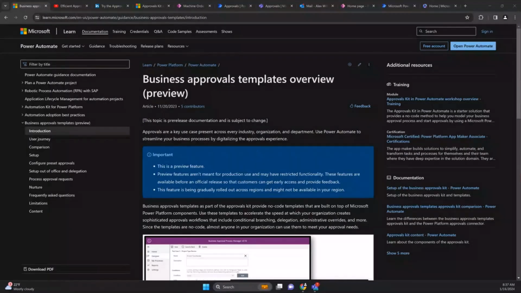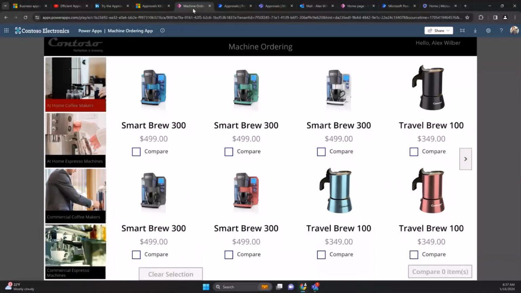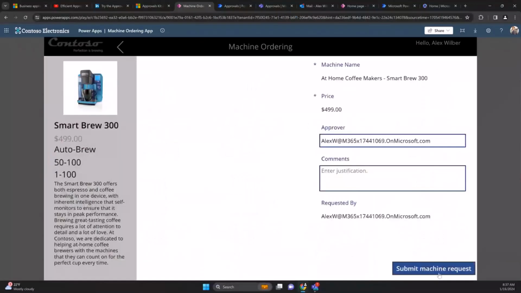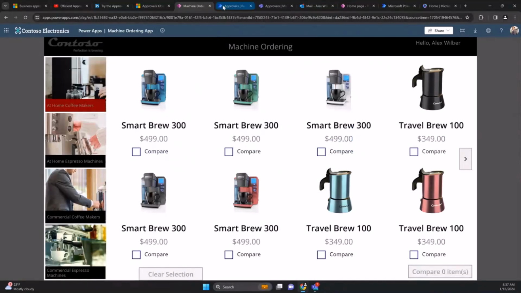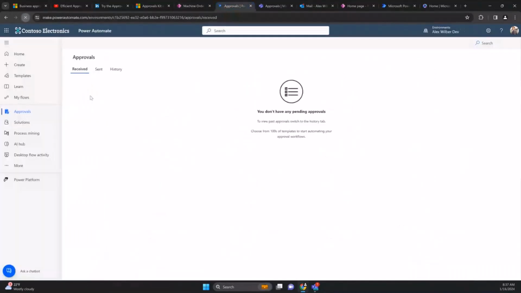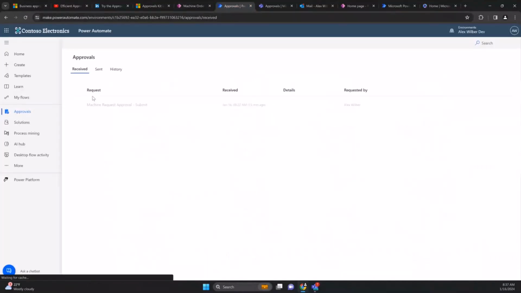As we go through this, we look at machine orders. This is the starting point, the Contoso Coffee machine ordering application. I can pick a coffee machine, have it come into my user, and submit a request. What this is doing is saving a machine order into my Dataverse. If I go across to approvals and refresh this, in about a minute or so we'll get our approval coming through.